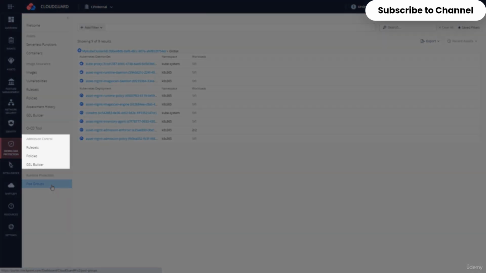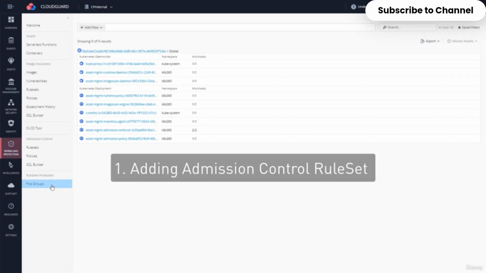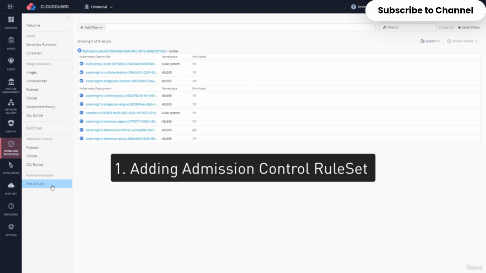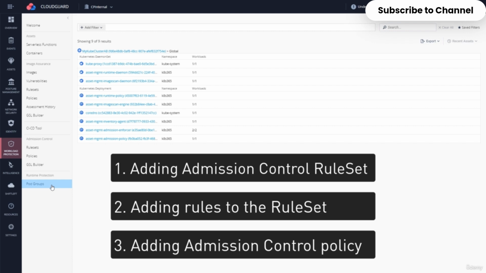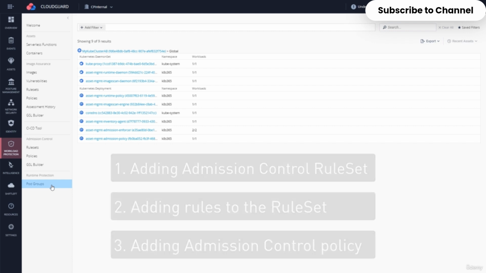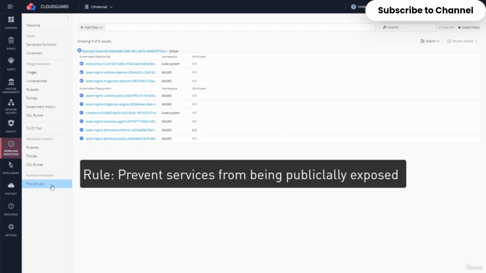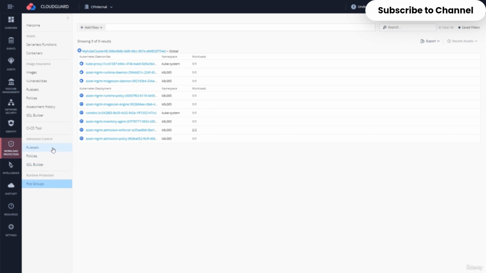Under Admission Control, we need to create a first-time rule set, as the deployment does not create a default policy. This process consists of 3 steps. Adding an admission control rule set, adding rules to the rule set, and adding an admission control policy that binds the rule set to the cluster. Let's add an admission control rule to prevent services from being publicly exposed. Naturally, your use cases can differ depending on your architecture and business needs. We start by adding a rule set and naming it.